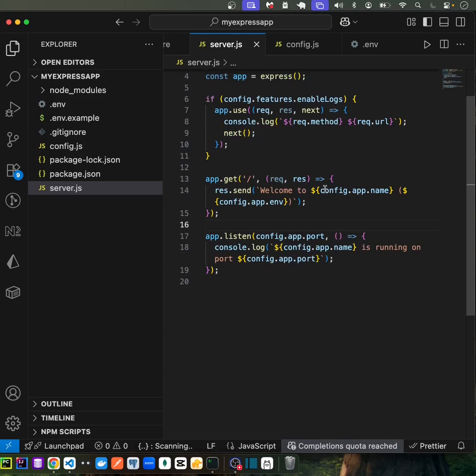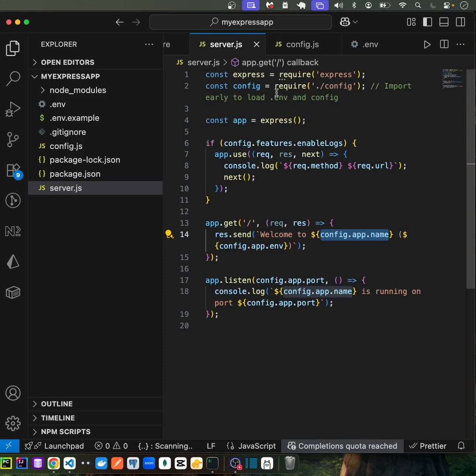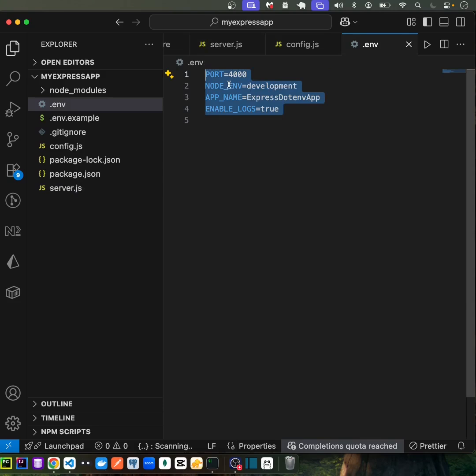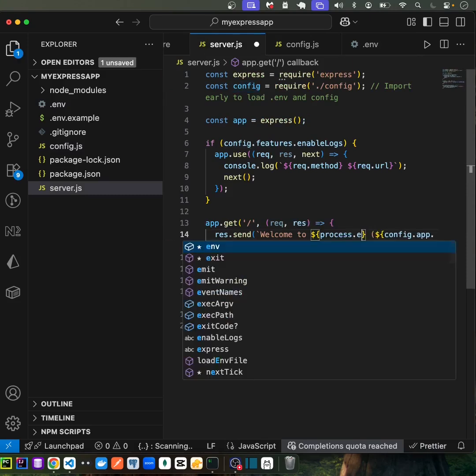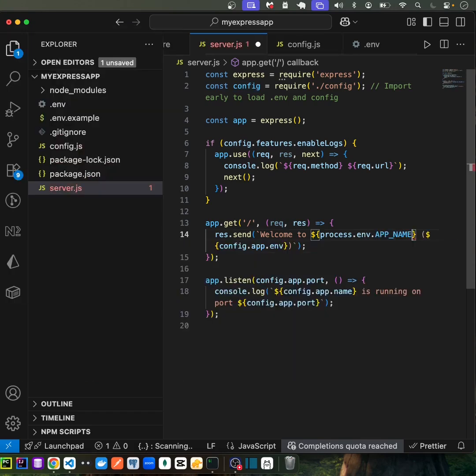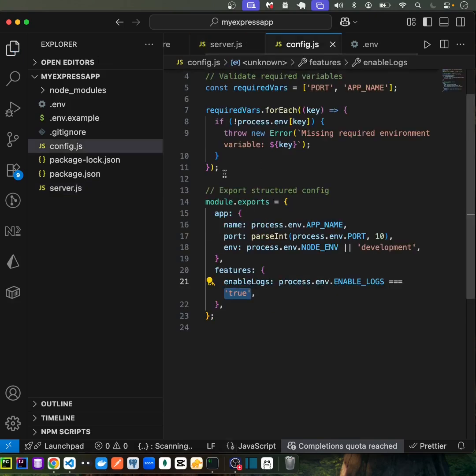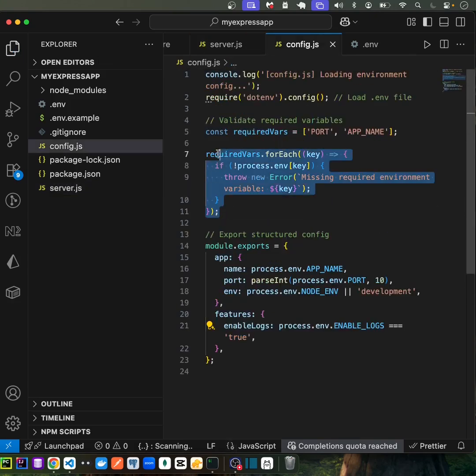And then down here, I'm also making use of the environment variables through the config file. So I'm saying config.app.name and config.app.env. Of course, you can do something like this. So this is the app name. I can come over here in server.js and say process.env.appname. This also works.